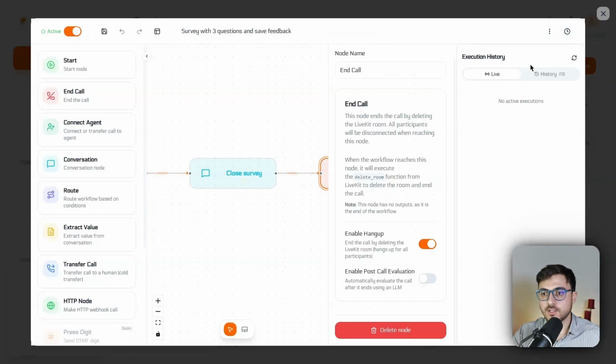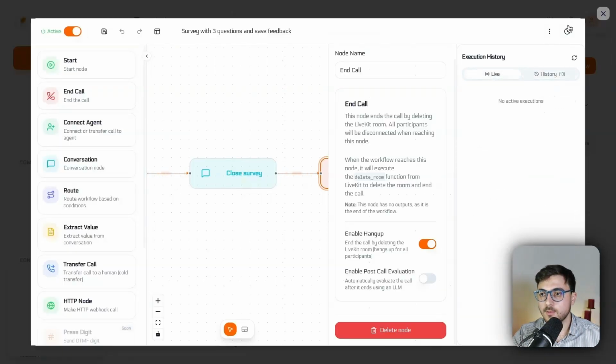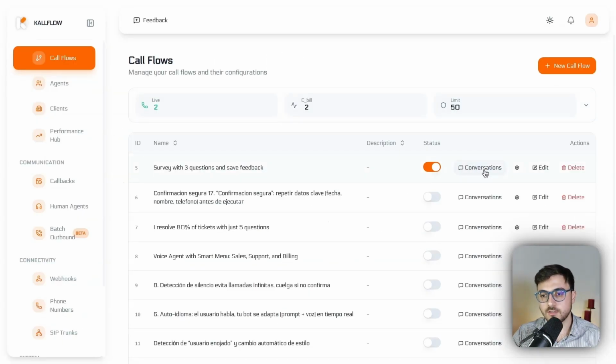Here you have the execution history in case you want to see how it went, the transcript, whatever. You can also see the transcript here in conversations. And yeah, that's pretty much it.